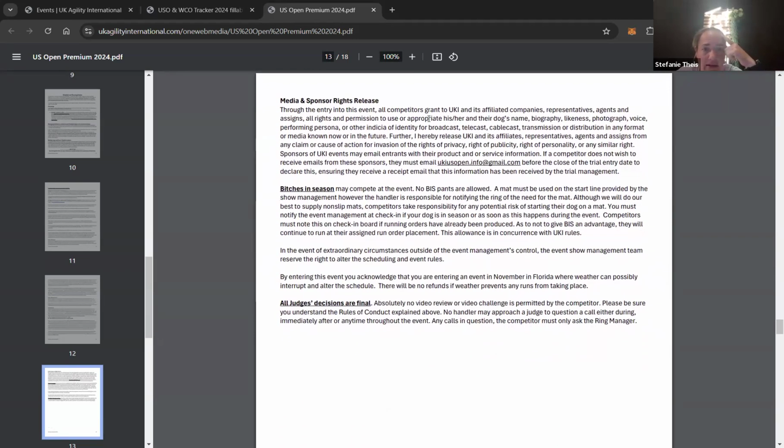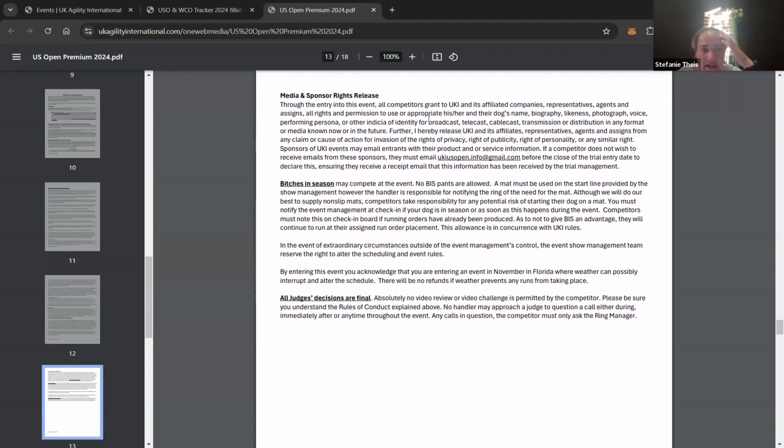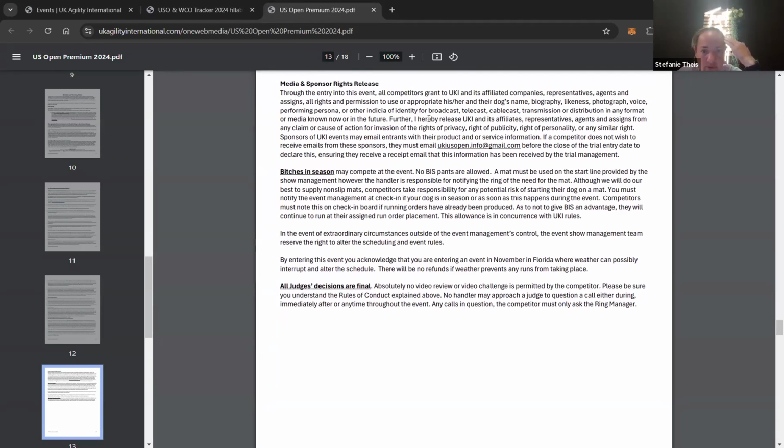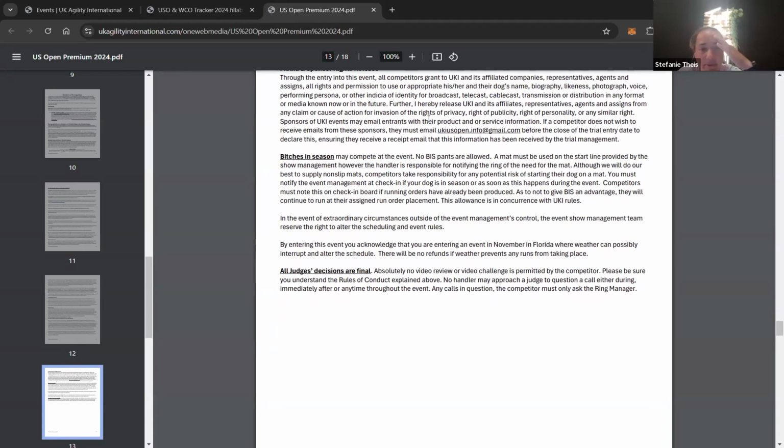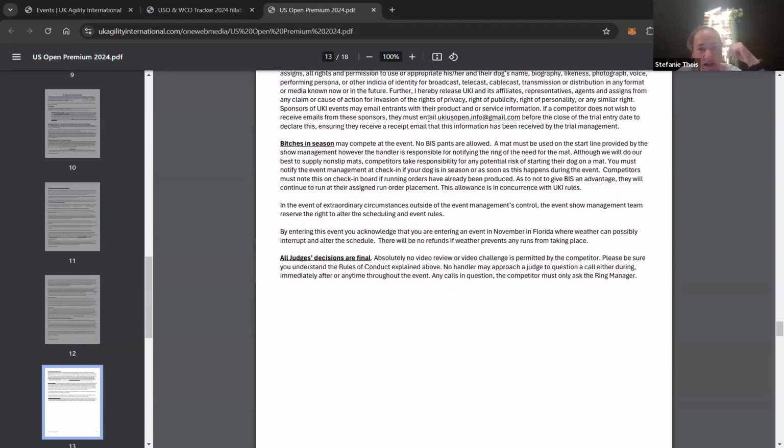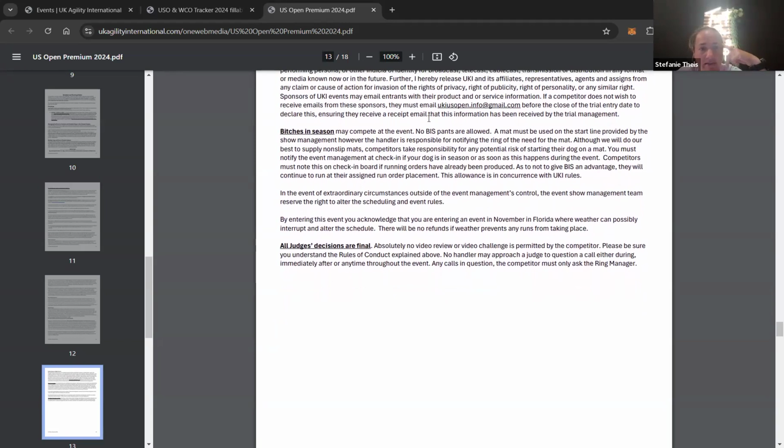Bitches in season can run. They are not wearing pants. They are wearing a mat, or sitting on a mat on the start line. They will run in order. So if you're used to bitches in season running at the end of an event, and you have a male dog, just keep in mind that they will run in order. So if you have a dog that is sensitive to that, there might be one in front of you, so you have some time to train on it. So keep that in mind.